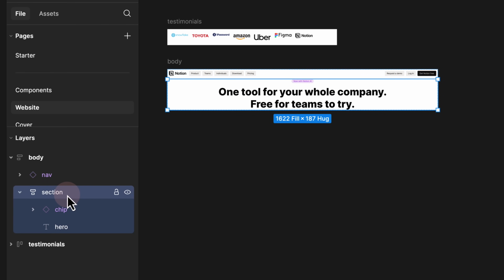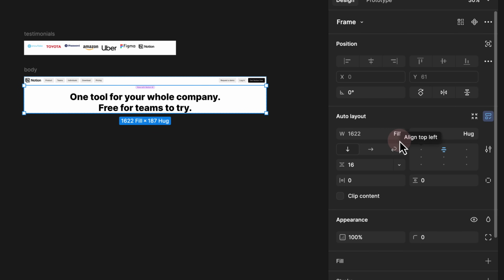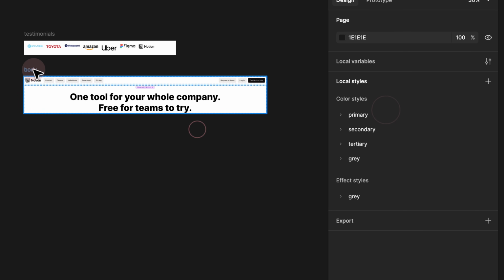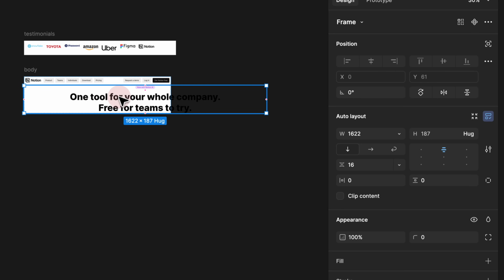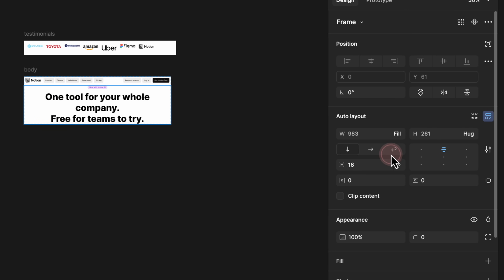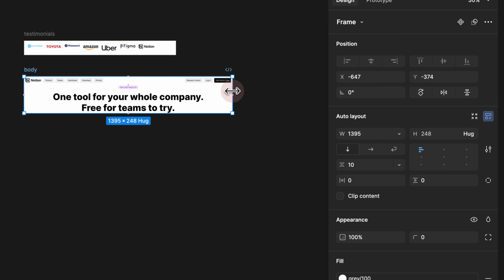Also, as you can see in the auto layout, we made sure that it is set to center align to the top, and we made sure that the width property is set to fill as well, because if you have this as fixed and I try to resize the body, you see the whole middle auto layout is not responsive. So you have to make sure you select the section and set that to fill as well, and by doing that you basically have a responsive website.